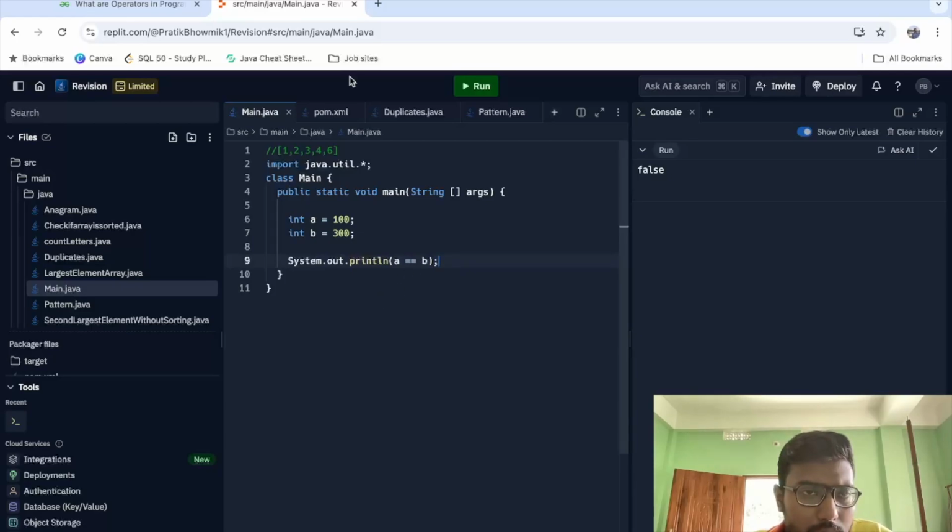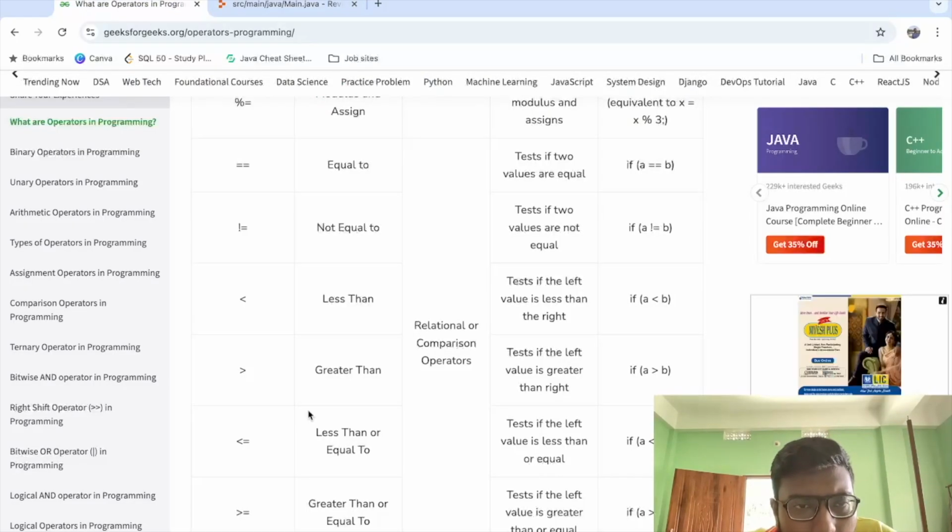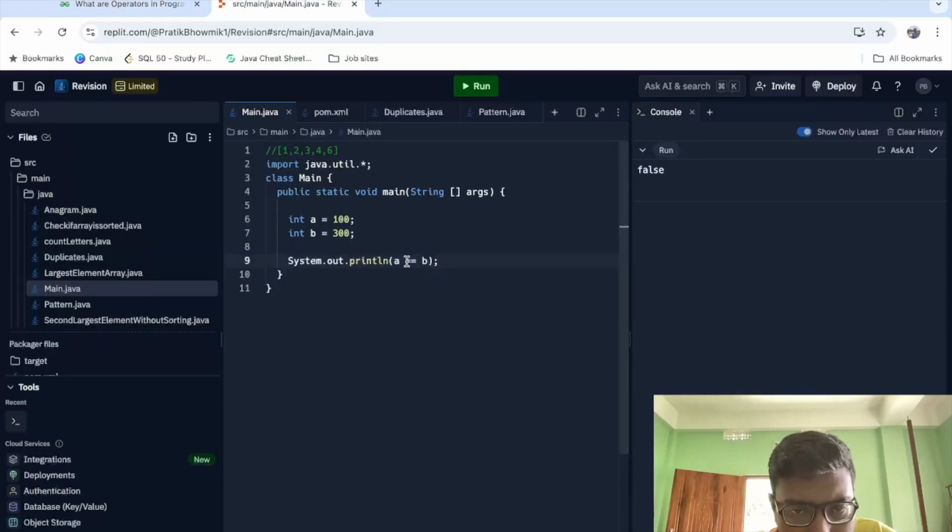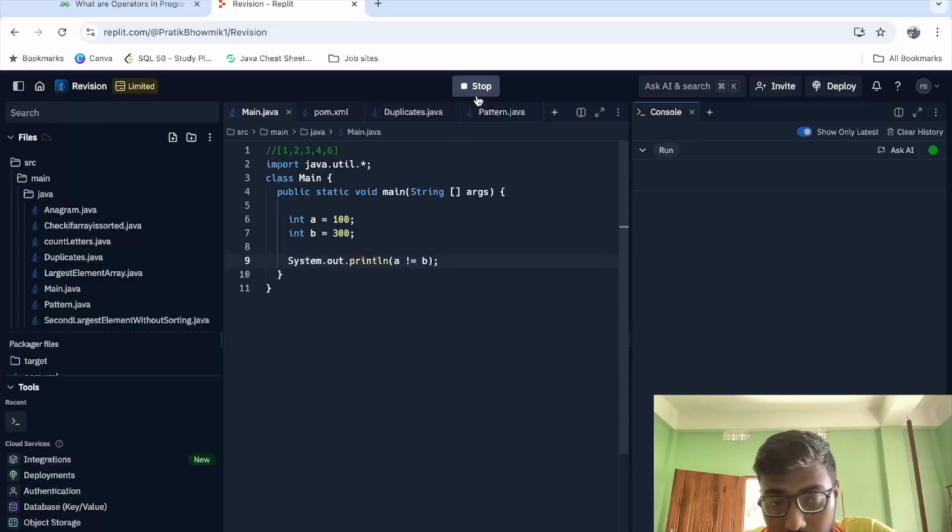Now let's talk about not equals to. What will be the output? Comment down below. If you are not able to answer, this is true, because here a and b are not equal, right? Simple as that. There is no rocket science.